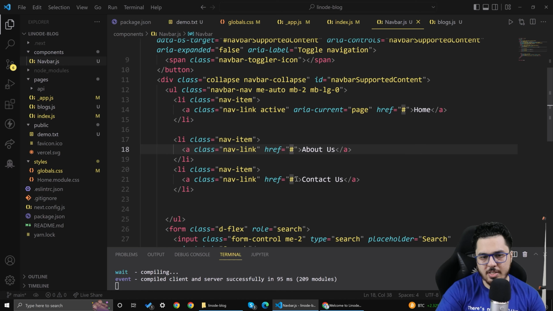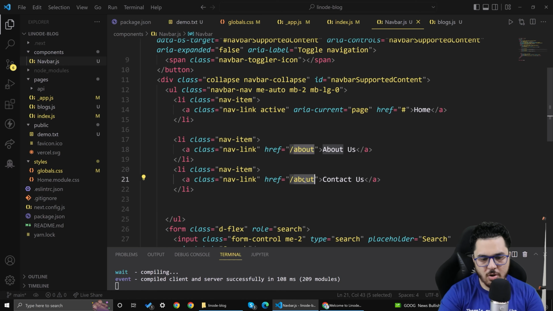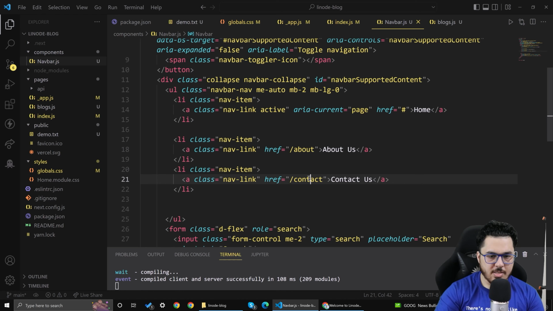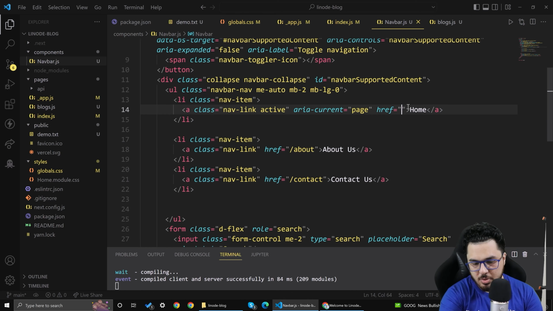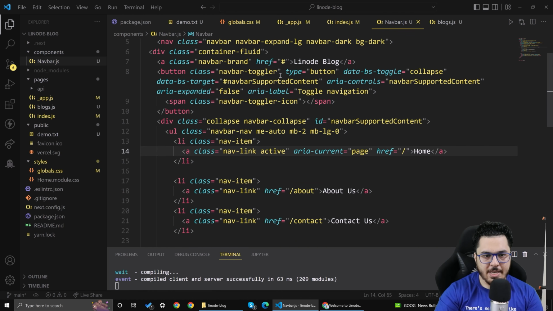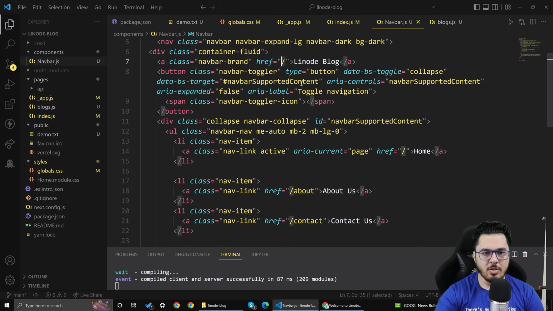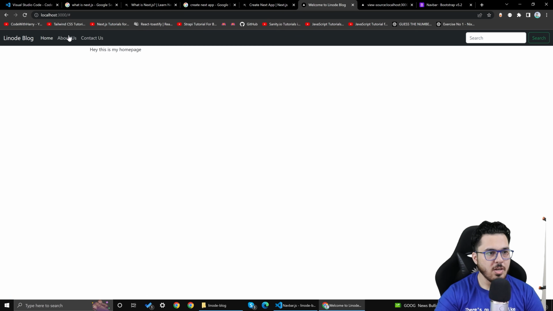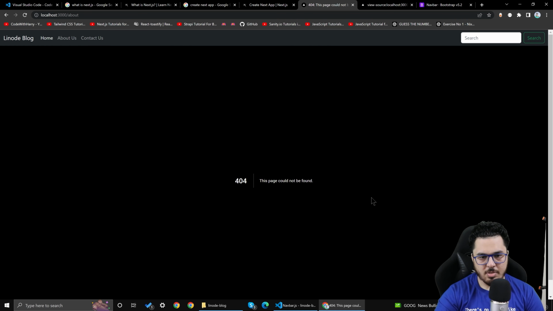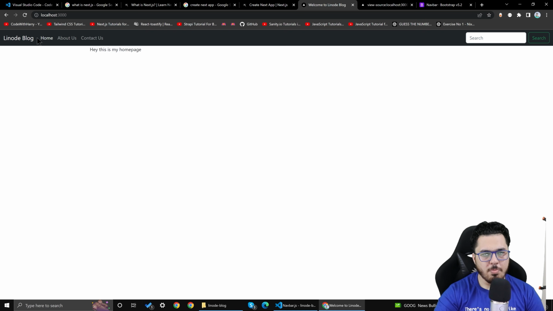Now I want to change the hrefs to /about and /contact because this is an anchor tag, and you know what an anchor tag does? It basically directs you to the correct page. And I can also change the link of Linode blog to / to the home page. So if I go to about us, this page does not exist. Contact us also does not exist. Home exists. Linode blog exists.